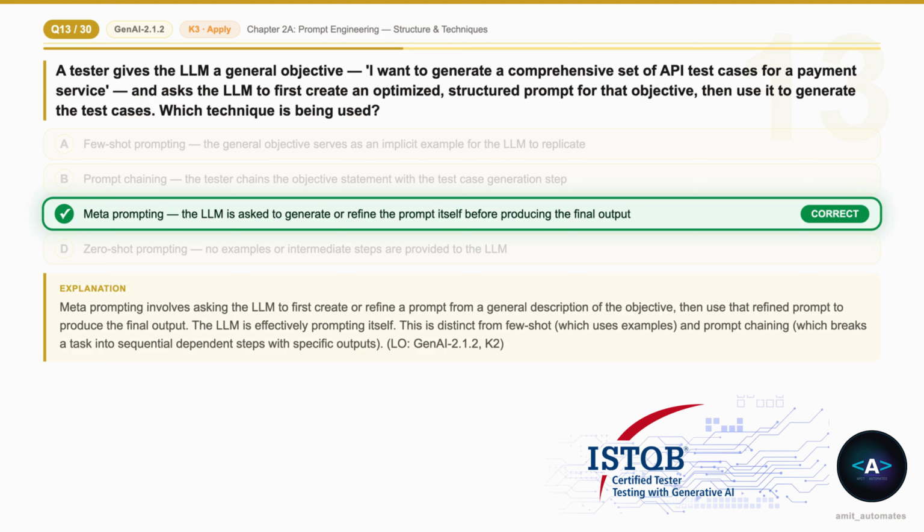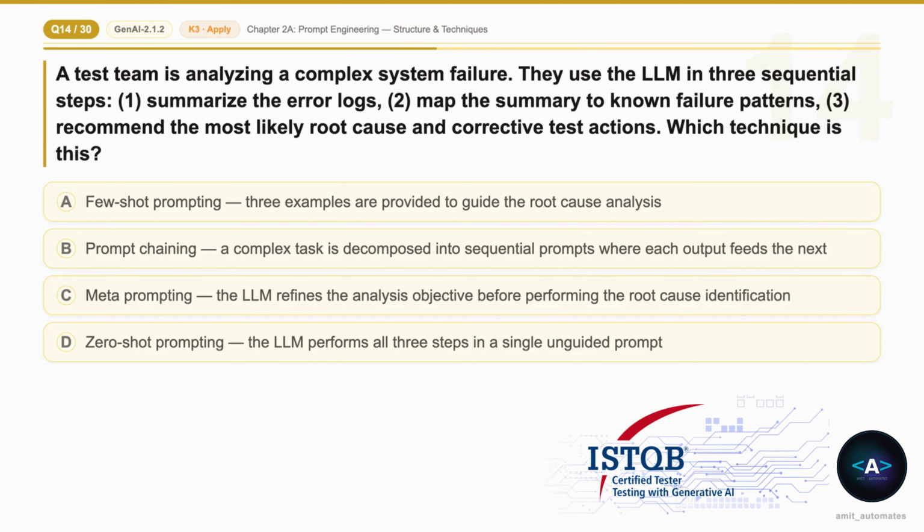This is distinct from few-shot, which uses examples, and prompt chaining, which breaks a task into sequential dependent steps with specific outputs. Low GenAI 2.1.2 K2. Question 14. Learning Objective GenAI 2.1.2. Difficulty level K3. A test team is analyzing a complex system failure. They use the LLM in 3 sequential steps.